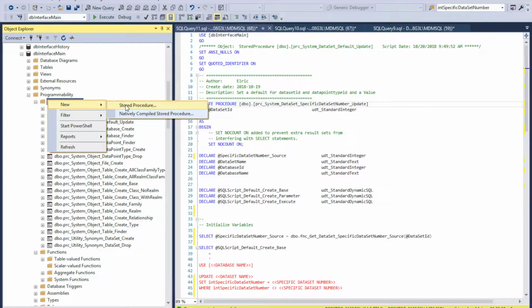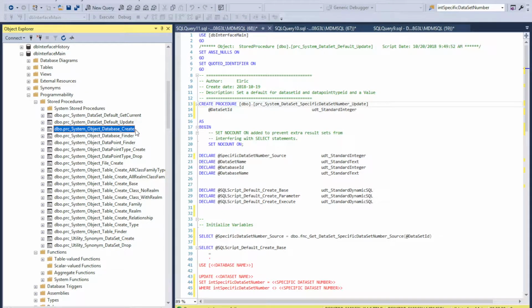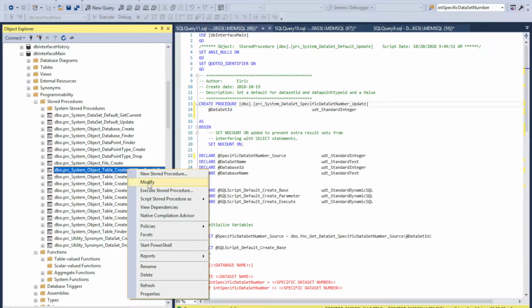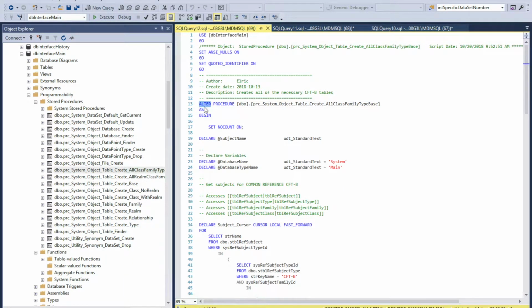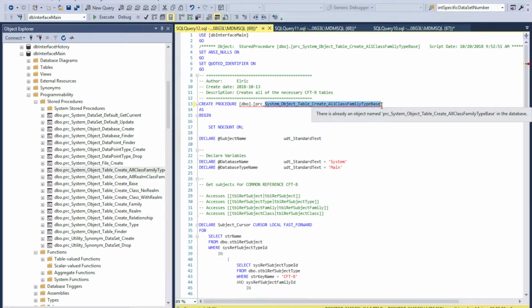And our last one is the top level. So for this, is there something I can iterate through? I think it's this guy. Yep. So just altered my system object table create. Do system dataset. And that's all I'm going to call it.